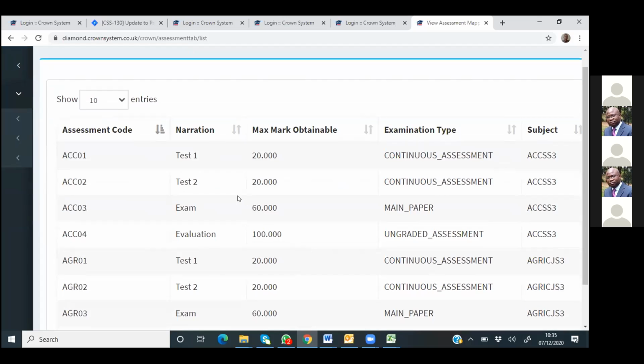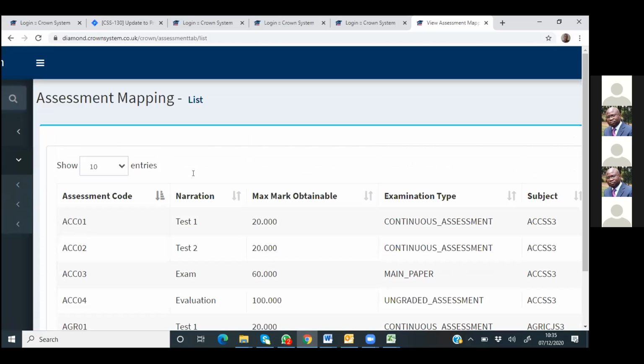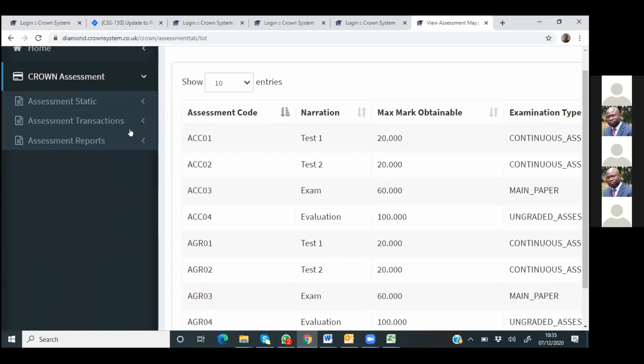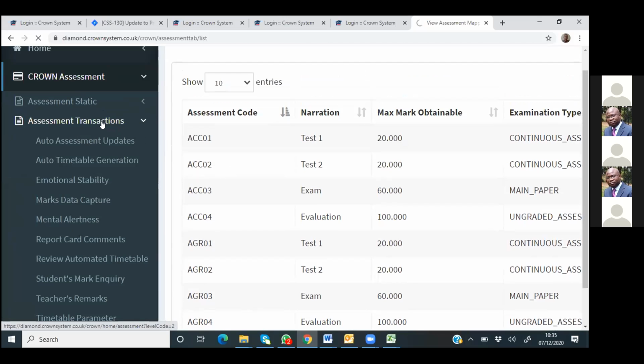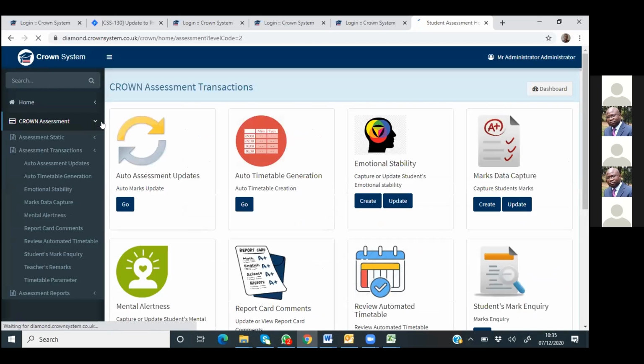You see that you have test one and exam, which I'm going to change now to first CA, second CA. Yes, I'm going to change it because it needs to be consistent. I'm going to change it for all of them, for all the classes. It's going to take me some time, but I will do that. So now, having set this up in the system, this is the portal environment for your school.